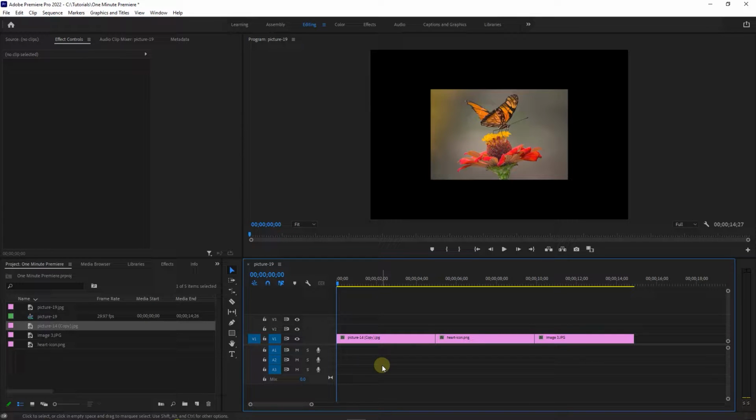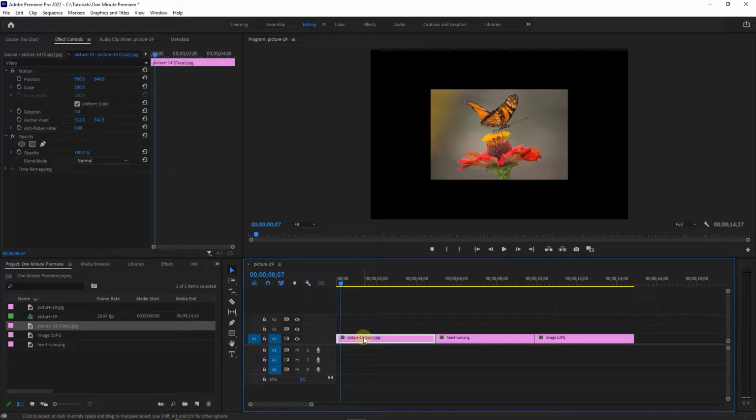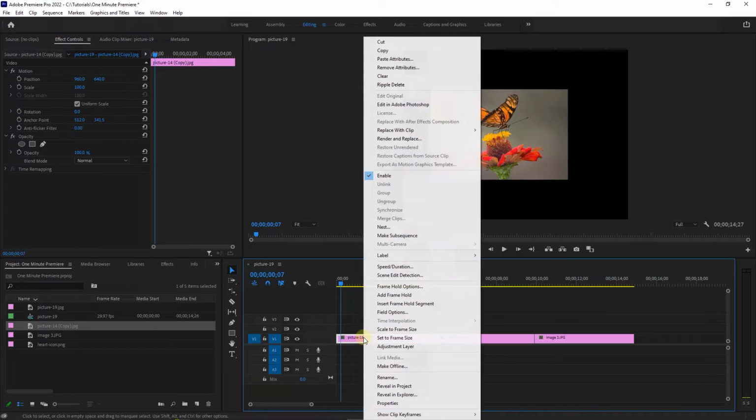How to change image size. To begin, I added some images to my timeline. The first image's proportions are according to my sequence's frame size, so I can just right-click on image and choose Scale to Frame Size.